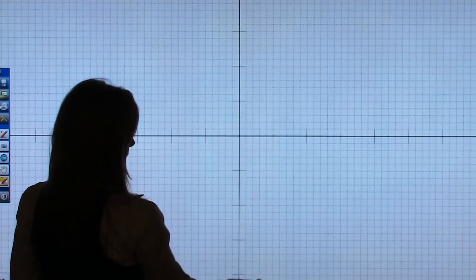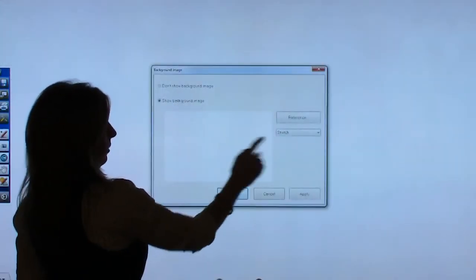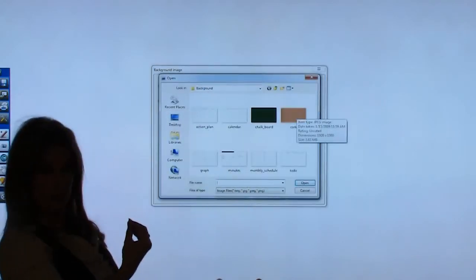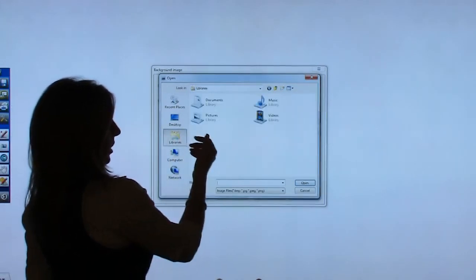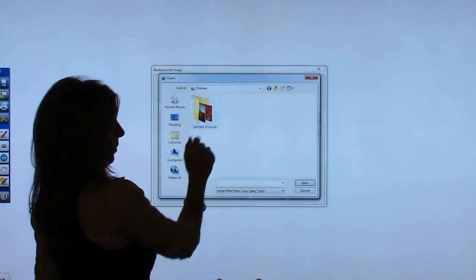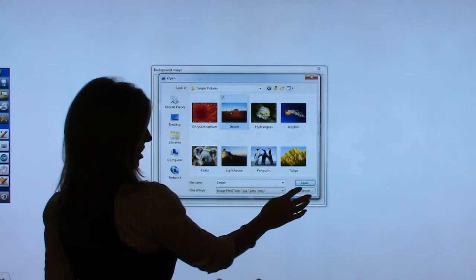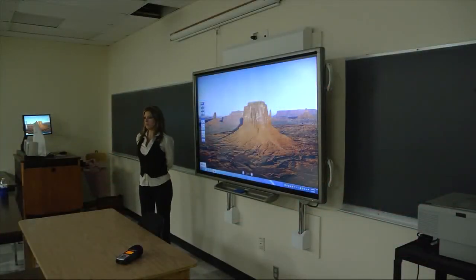I'll show you. Let's cancel, let's go to another page. Okay, background, and show background image, reference. These are ones that come with the Sharp software, but I have one that I made. Maybe you've stored it in documents, but there's no pictures in there, so I'm just gonna go to pictures. And I really like the desert today. I'm gonna hit open, so I apply. I would have to get it from wherever I saved it.